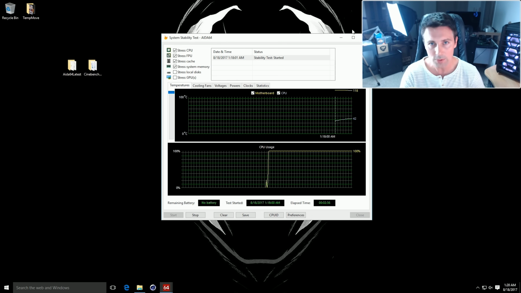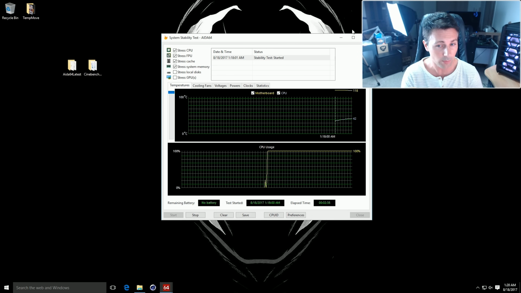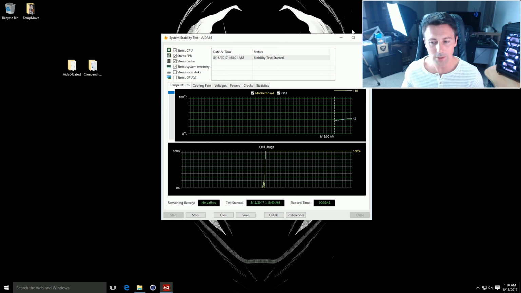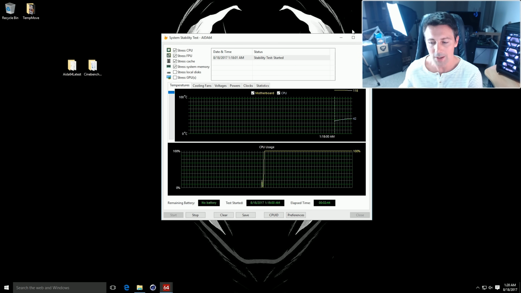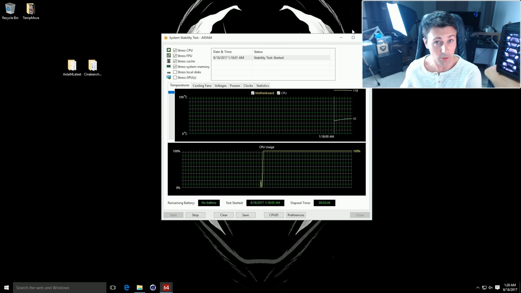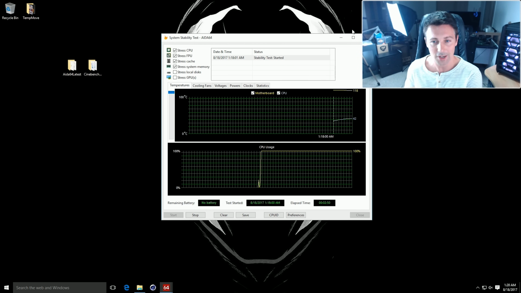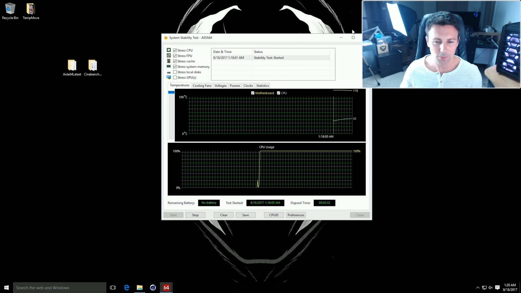Secondly, we also want to make sure that there's no problems with our computer before we start overclocking. Because after we lock in some settings, if we're having problems that were already there before we started overclocking, then that will just add a lot of headaches and frustration, which we don't need. So let this run for 10 minutes.